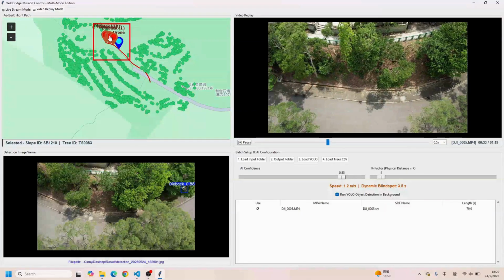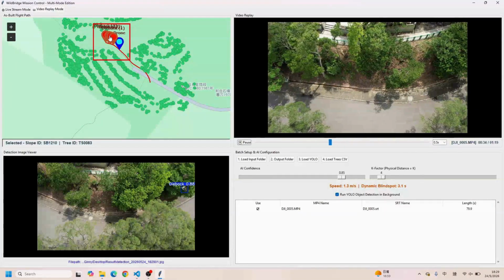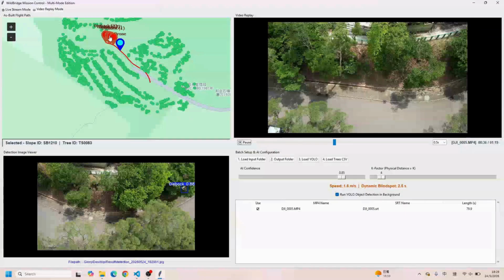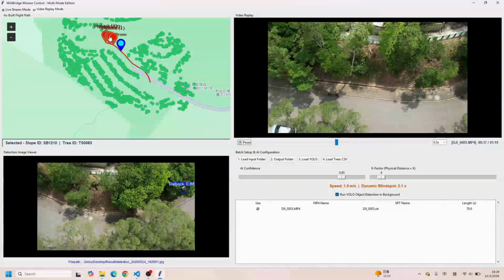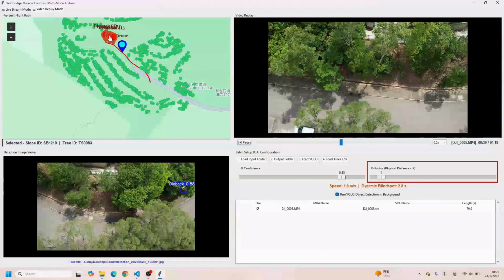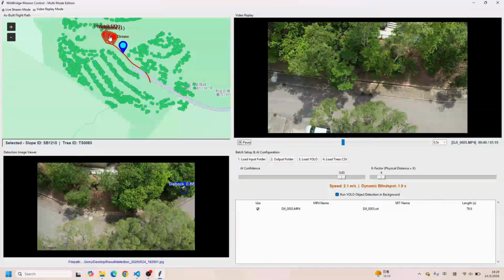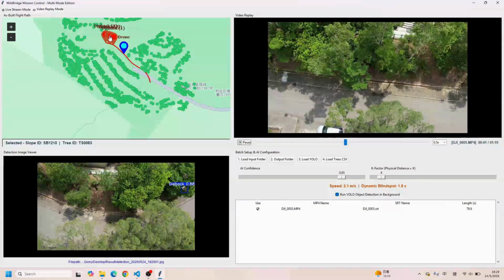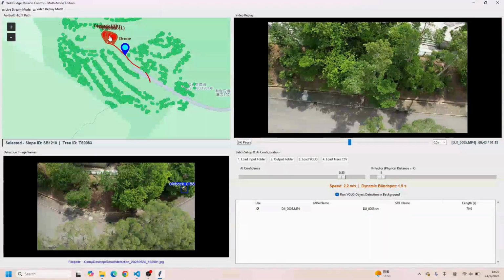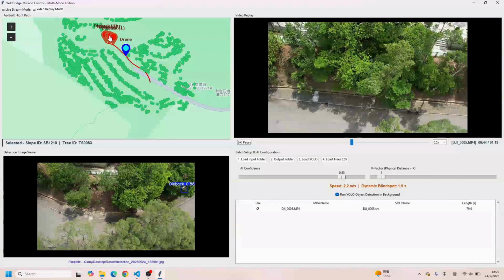As the drone continues along its flight path, the camera may capture the same affected tree across multiple frames. To prevent duplicate logs, we introduced a parameter called the K factor in the middle right pane. This acts as a cool-down period between successive detections. Raising the K factor minimizes the chance of logging the same object twice, while lowering it ensures no potential issues are missed during the flight.